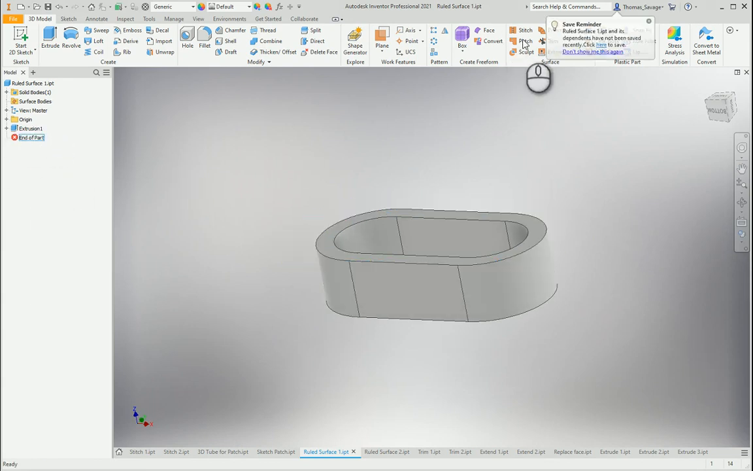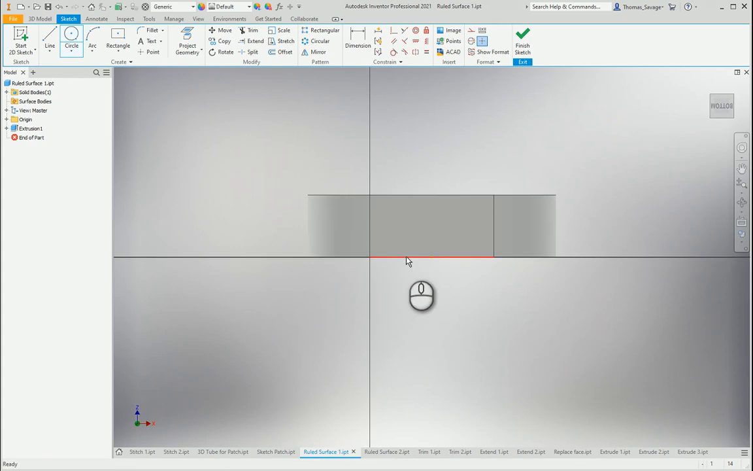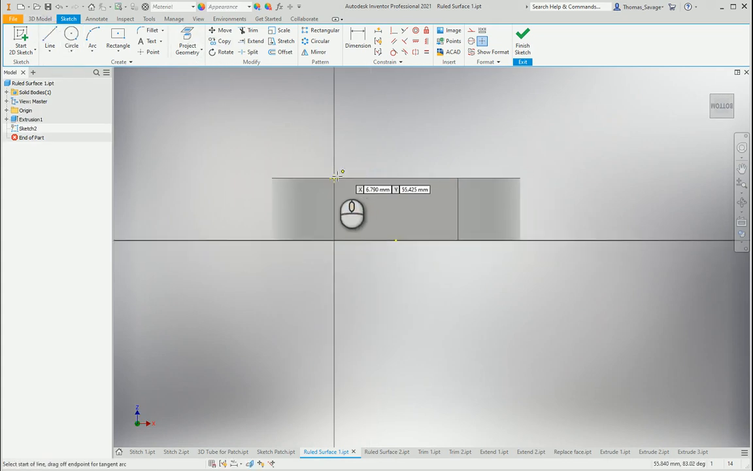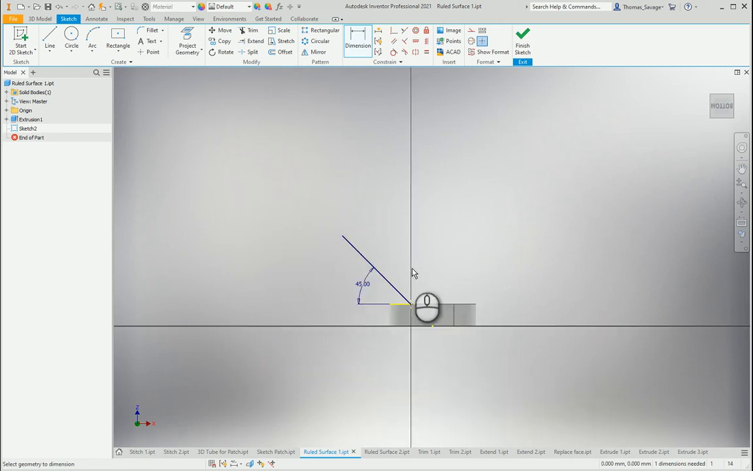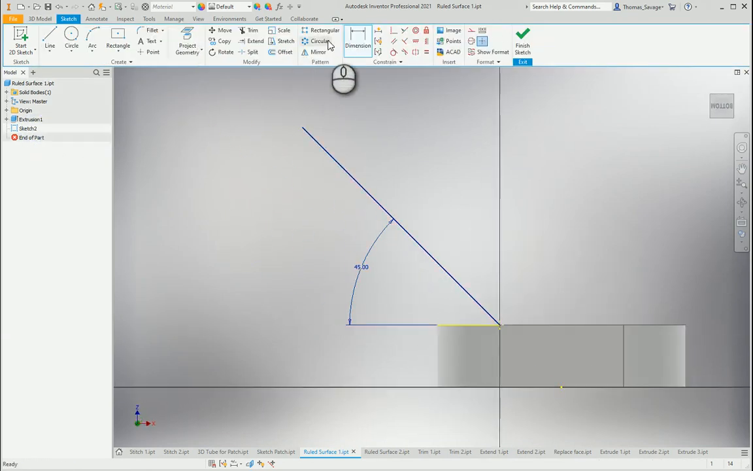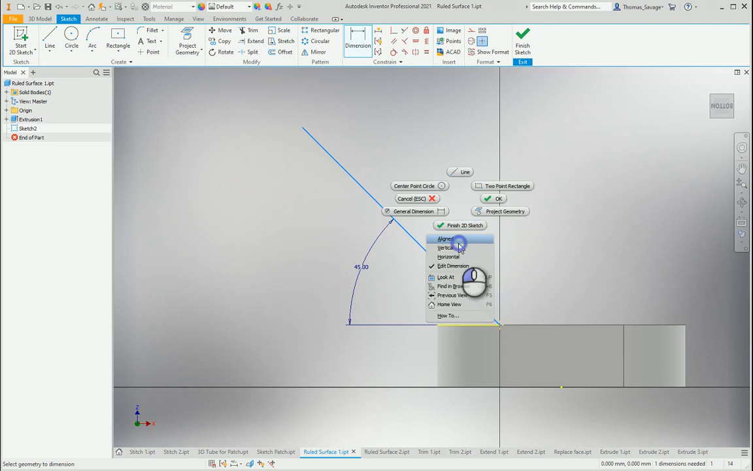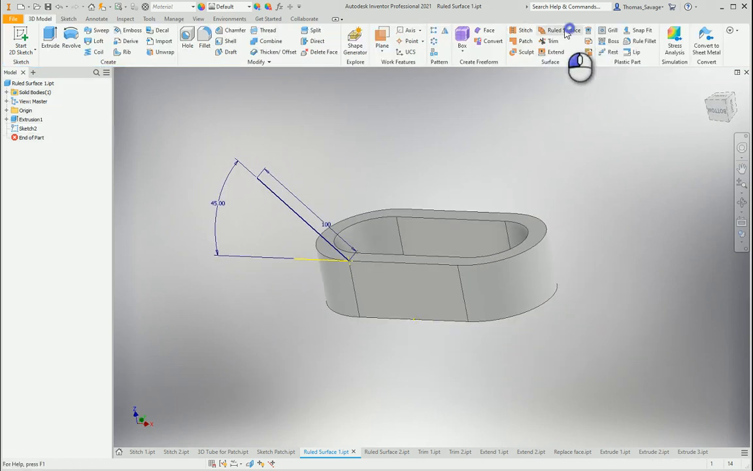Now for the last one, I will need to create a path. So if I create a path in a direction, we will just dimension it 45 degrees. Just make sure it's fully dimensioned. Aligned, 100. Right, so ruled surface.